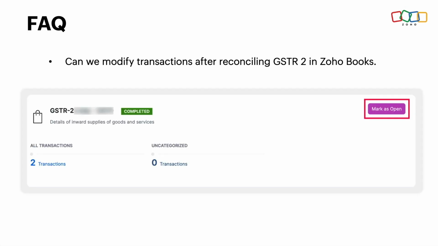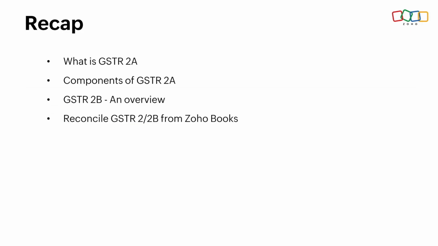Can we modify the transactions after filing GSTR-2 in Zoho Books? Once your GSTR-2A is marked as completed, the corresponding transactions, that is your bills and expenses, would be locked. If you want to make any changes in that particular transaction, you need to mark it as open. In the GSTR-2 itself, instead of mark as completed, you will find an option called mark as open. So you can mark this particular return as open, edit the transactions, and mark it as completed again. With this, we have reached the end of the session.